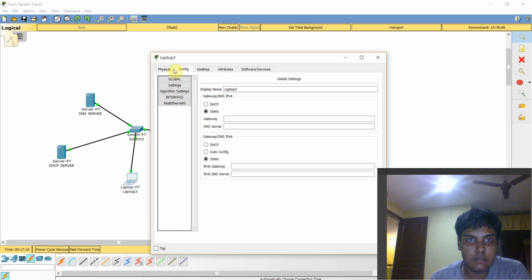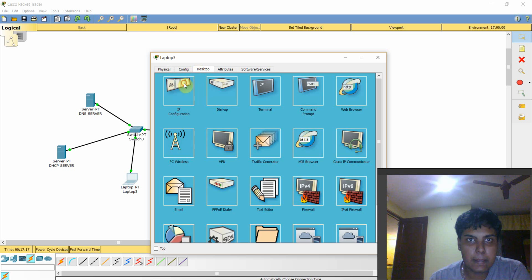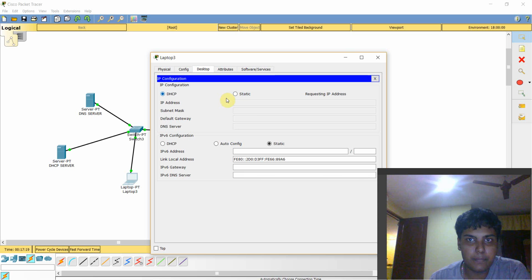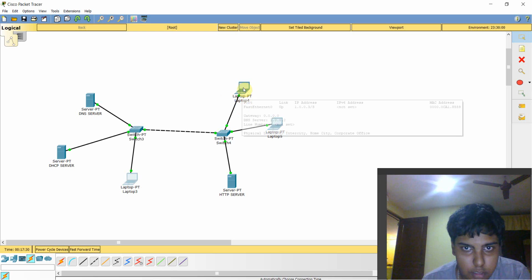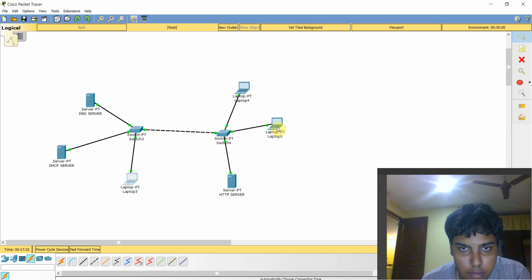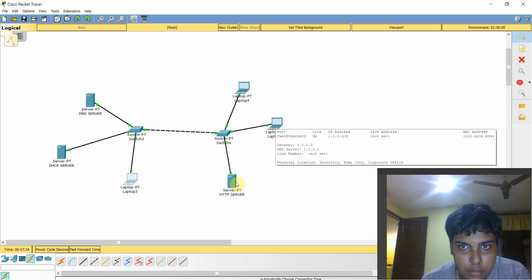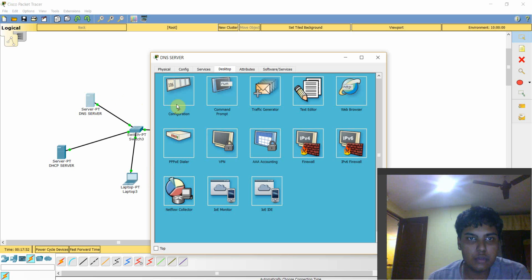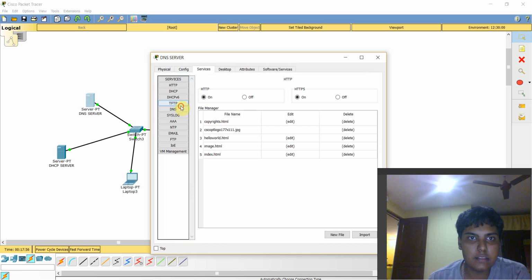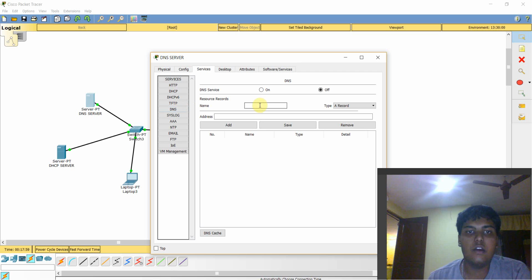DHCP automatically gets the address. In this you just take one thing, the IP address you have to select. Suppose I am selecting 1.0.0.4 for this one. After selecting the IP address, you should go to the DNS server. In that services, this is DNS server. So in the DNS, you have to give any name. For example, I'll give my name, rock, in small caps.